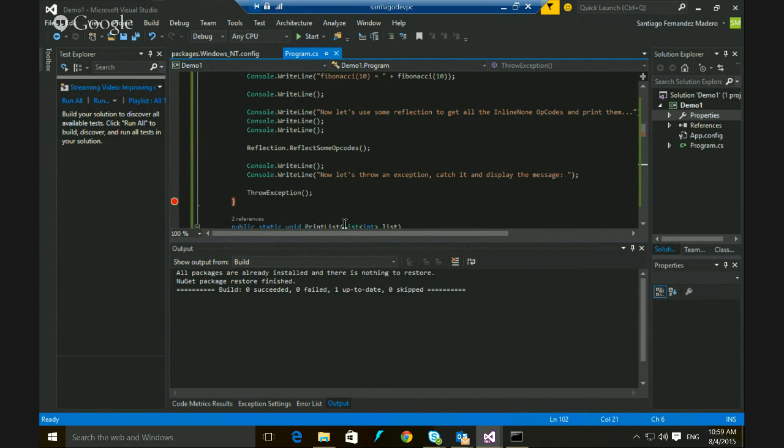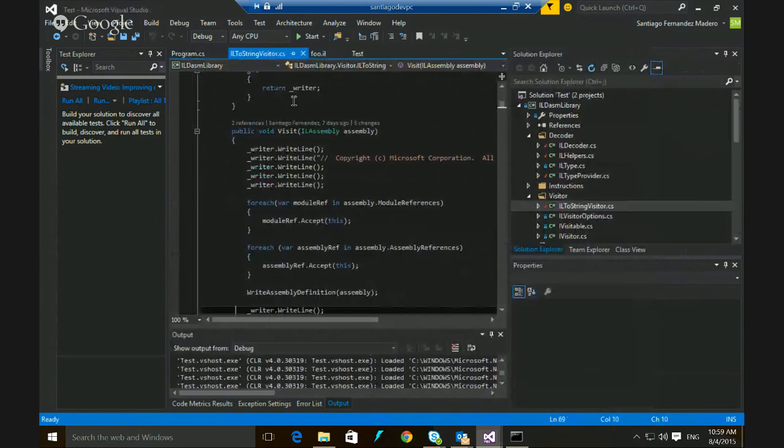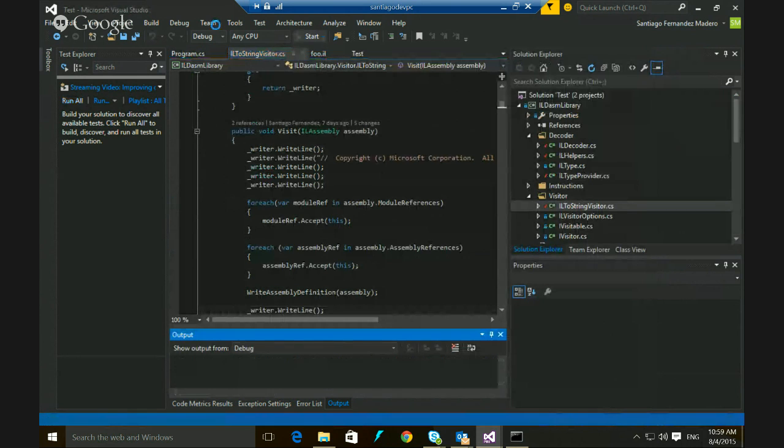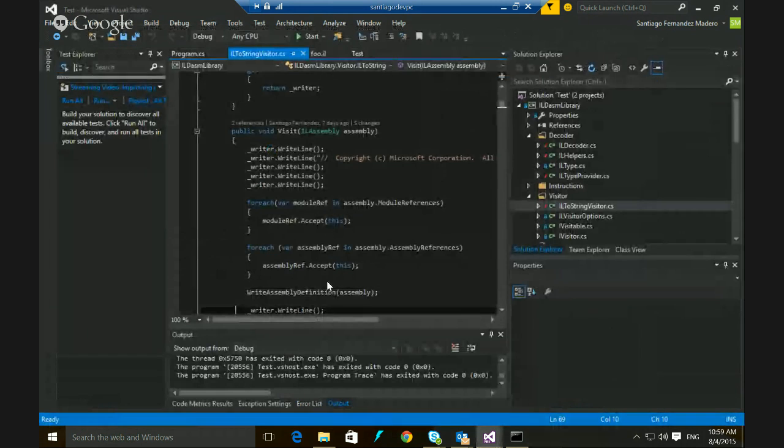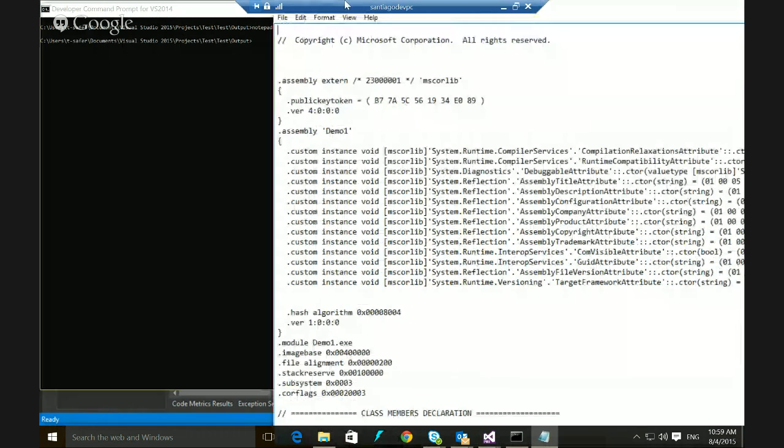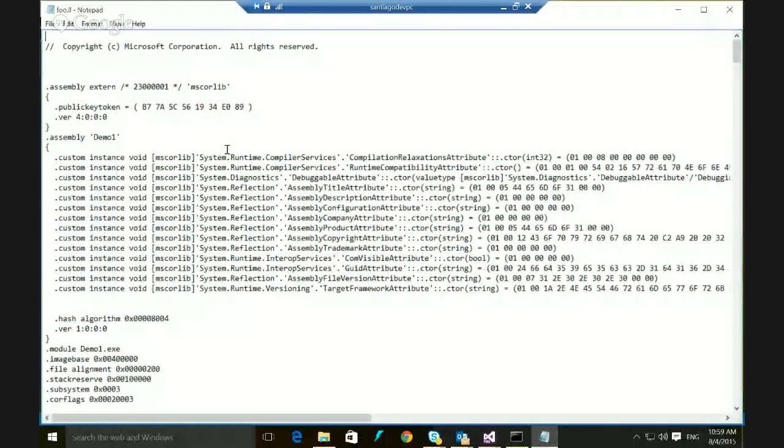So if I run this and then go to the directory, what I get is this. So this is what my tool outputs.